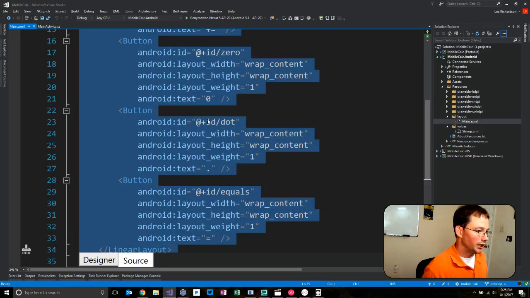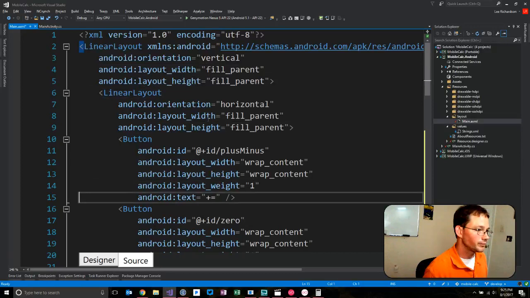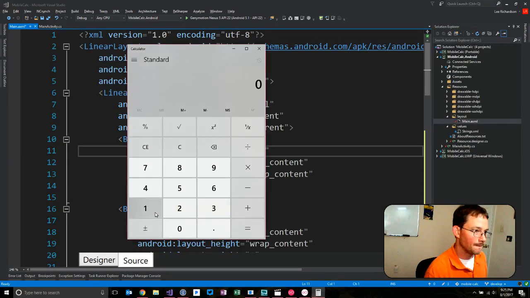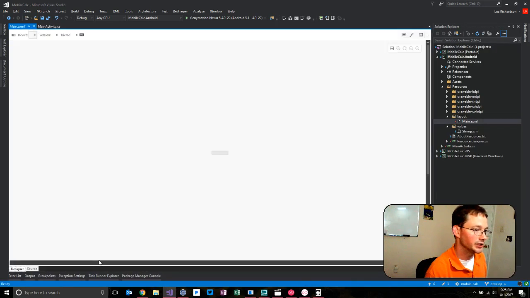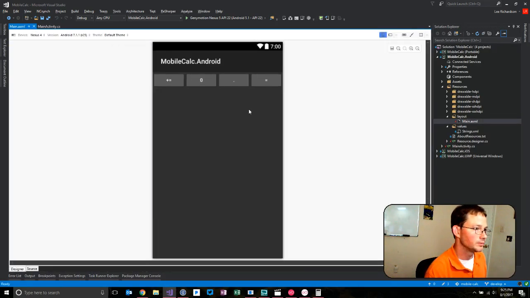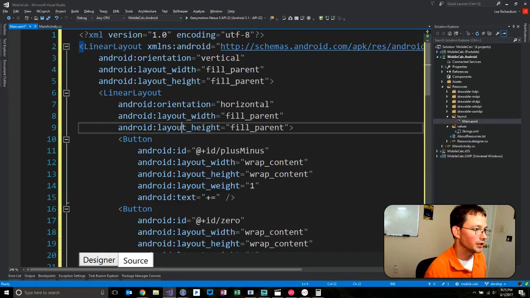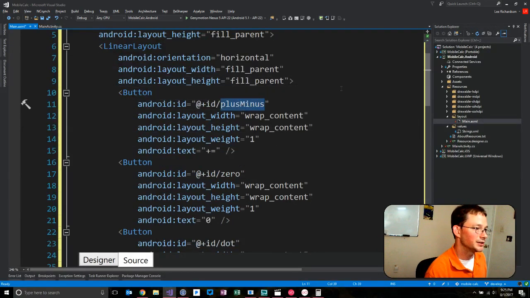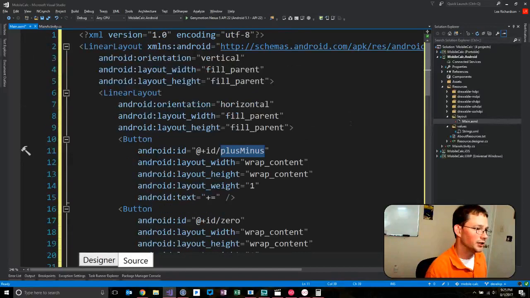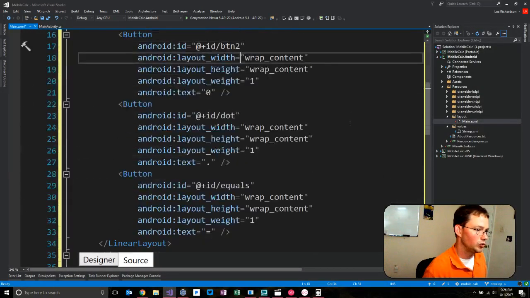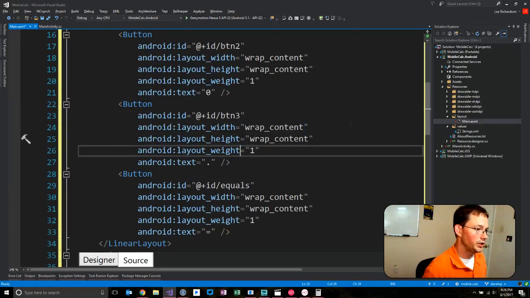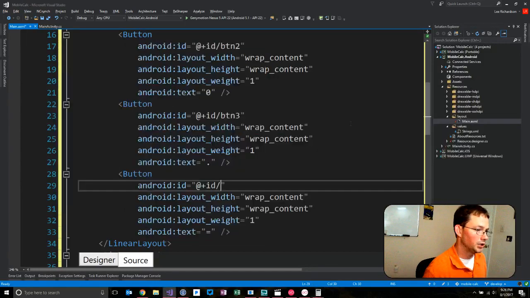Let's just duplicate all of this. What do we need here? 1, 2, 3 plus. And we can try doing this in the designer. Maybe it'll make things a little faster. That's interesting. It didn't work, and I think it didn't work because I've already broken a lot of code by using duplicate IDs. I betcha that if I call this button 1, button 2, button 3, and plus.